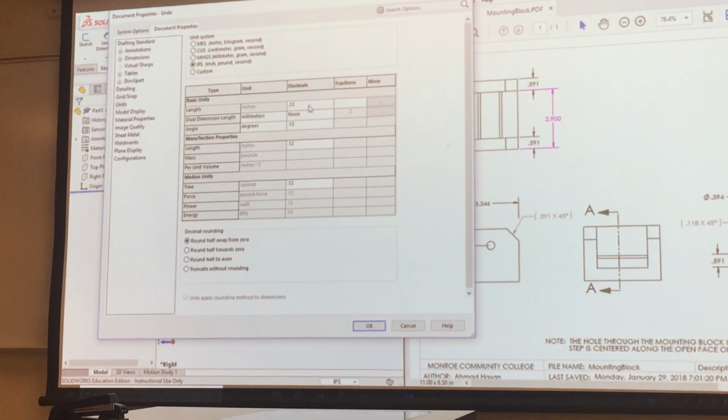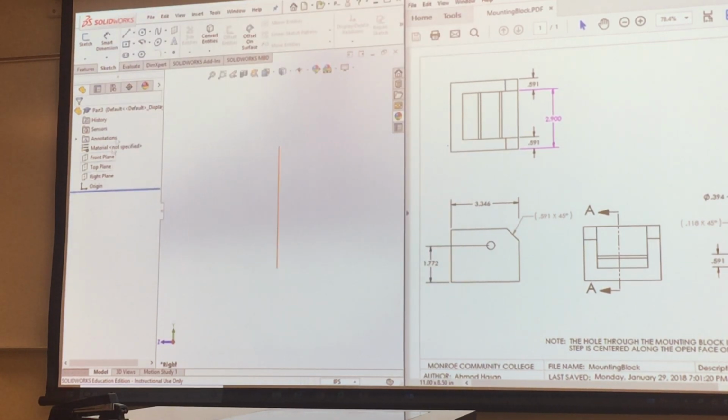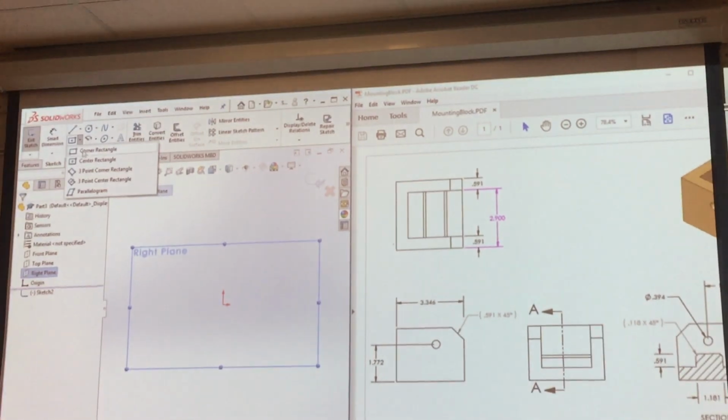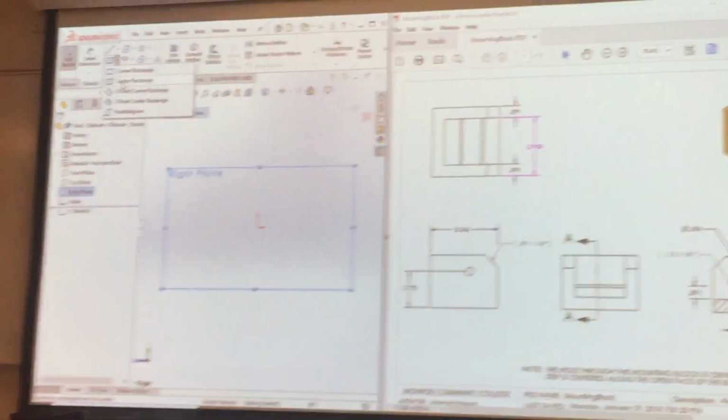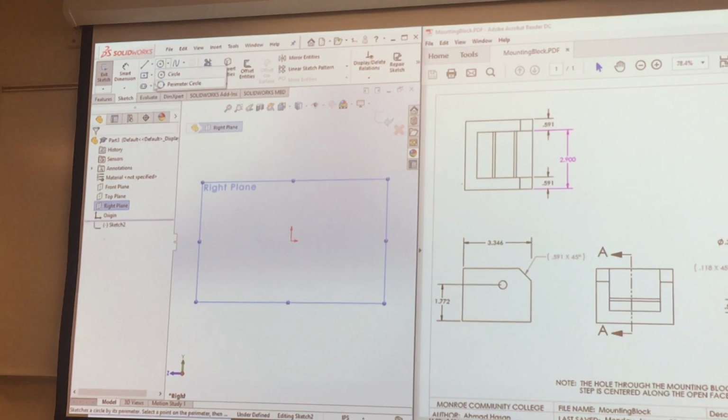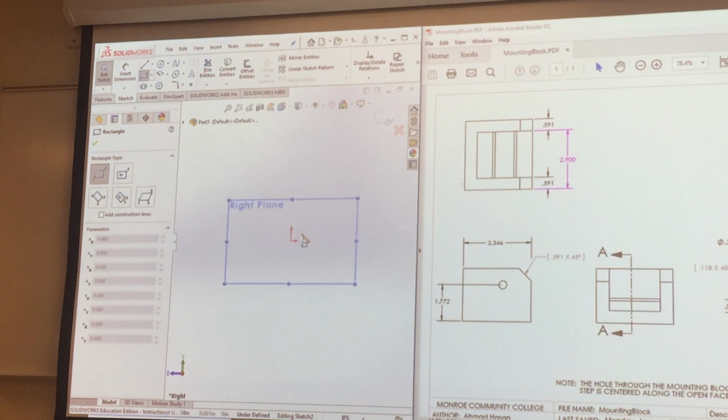I'm going to change my length to 3 decimal points. I want my mass properties to be 3 decimal points. Click OK. Right plane, start a sketch. Again, it doesn't say where they want the origin to be. So I can do a corner rectangle or a center rectangle, it doesn't matter. Going to do a corner rectangle.